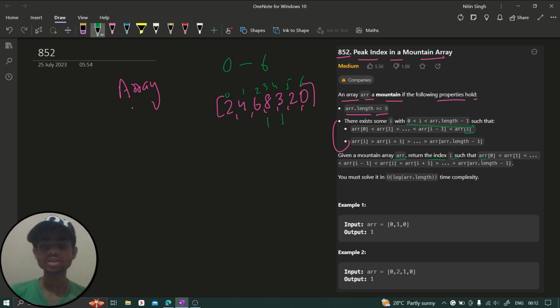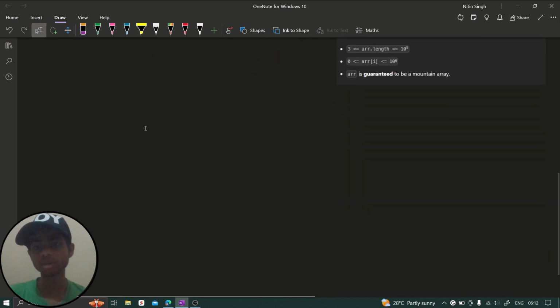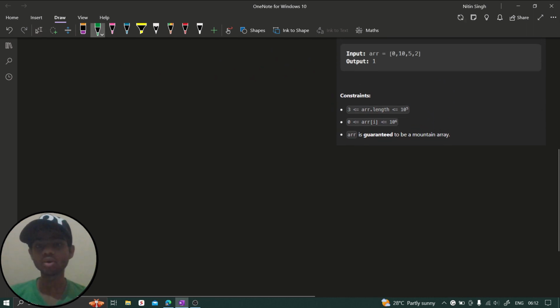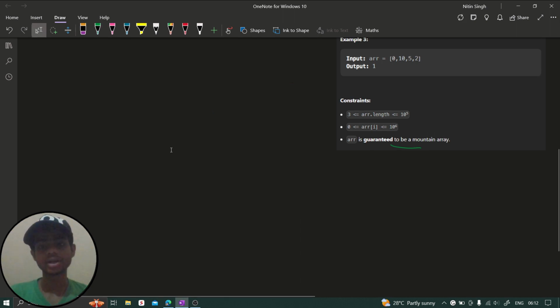Fine. And there is one more condition. Let me show you on the constraint part. See, guys, the array length will always be greater than or equal to 3, and the array is guaranteed to be a mountain array. So the array is always guaranteed to be a mountain array. It's not like we have to check whether it's a mountain array or not. They're definitely going to be a mountain array, right? So this means the array will always have a length greater than or equal to 3. They have clearly mentioned it. And the second condition, there will exist some i where the left side of it is going to be in decreasing order, and the right side of it is also going to be in decreasing order, right? And the array value is never going to be less than 0.